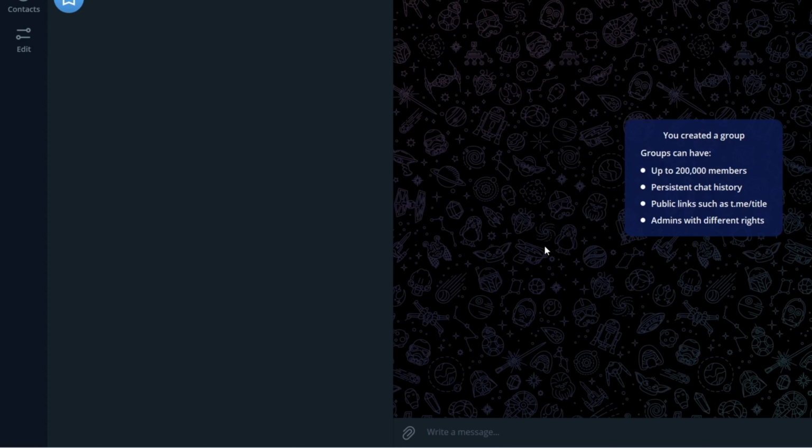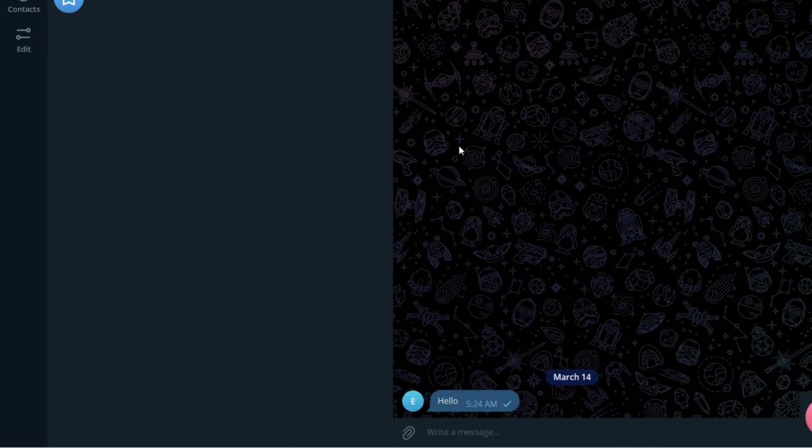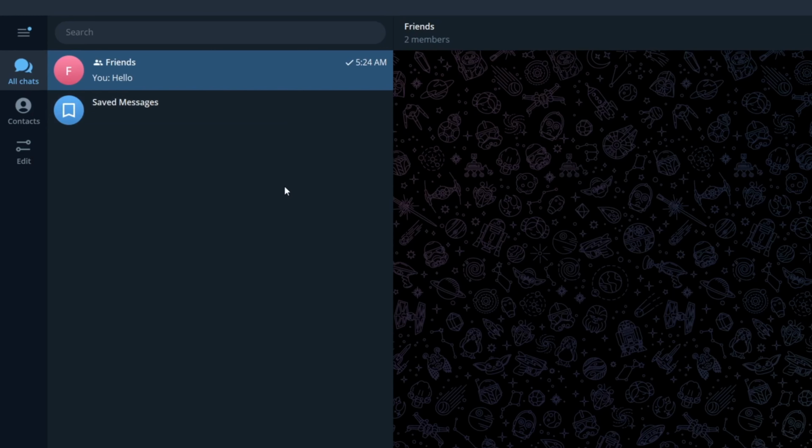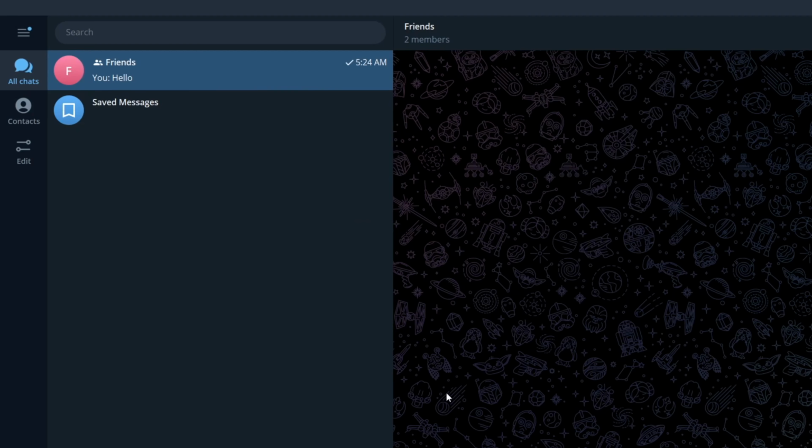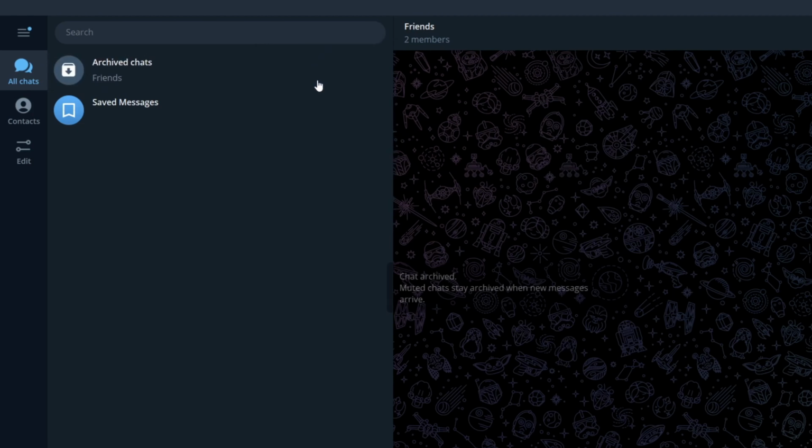So for example, I have a chat window here that I'm going to send a message to, and I want to archive this chat. What archiving does is it removes it from your chat history and puts them in a separate folder. All I have to do is right click on the specific conversation I want to archive and click on the archive button. And now it should be hidden.